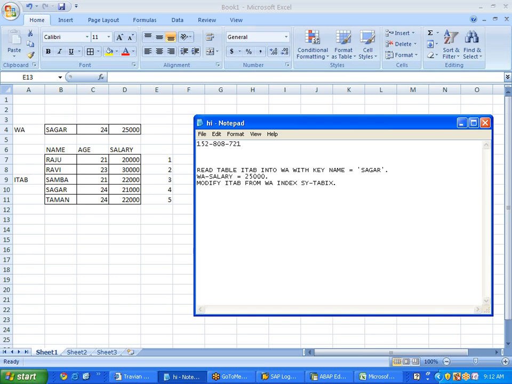So got it? What will the read table syntax do? Read table itab into the work area with key. If you give it like this, then what will happen? That particular record will come into the work area. Then you can change the work area content. Work area name you can change, work area age you can change, salary also you can change. After this step, what you need to do? Modify internal table from the work area, and the corresponding index you need to give.